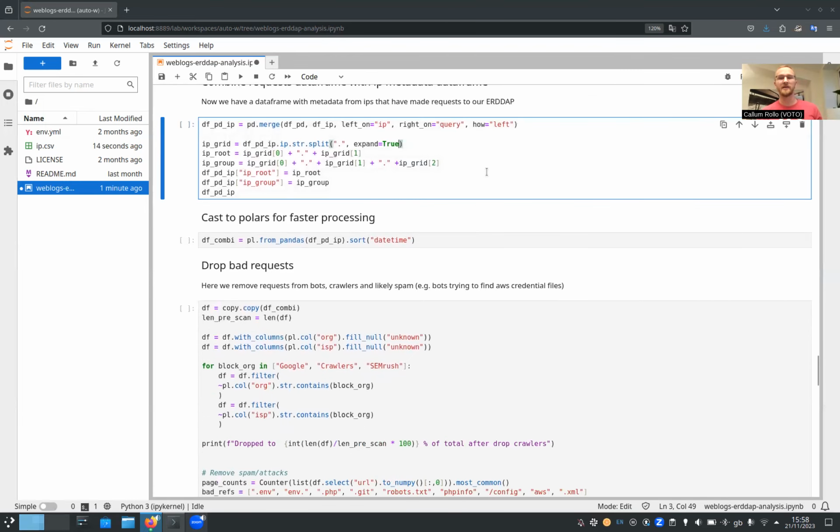So now we're going to do a data frame merge. On the left-hand side, we have our data frame of requests to our ERDDAP server. On the right-hand side, we have this detailed data frame of IP addresses, and we're going to merge those on the IP address.